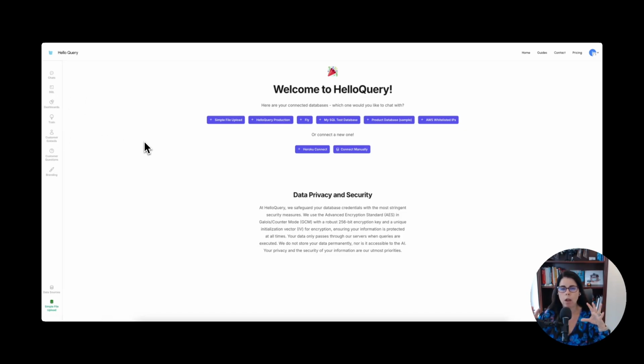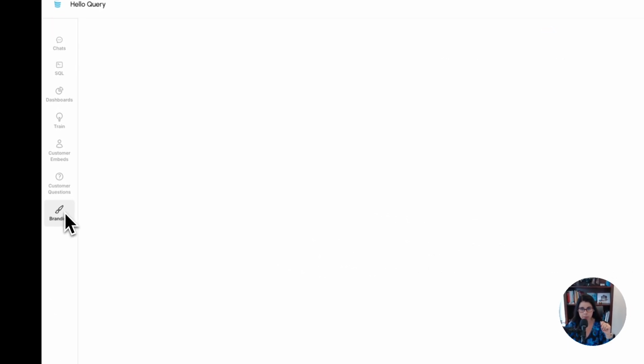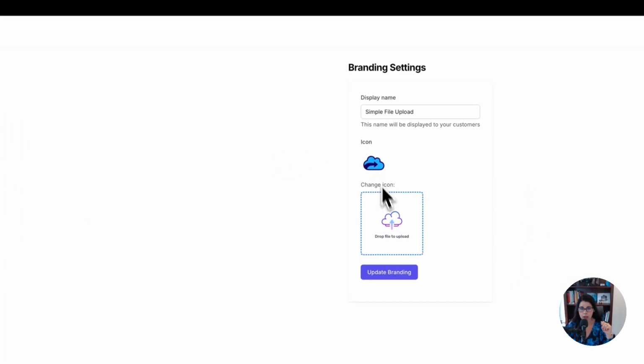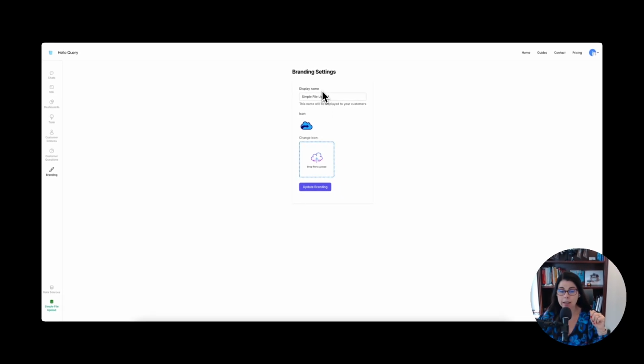So you can now put custom Hello Query in front of your users. So let's talk about how we're going to do that. First thing you're going to want to do is go into branding. Here in branding, you can add a custom icon, just drop it right there, and a display name for what you want your customers to see when they're chatting with the embedded Hello Query.